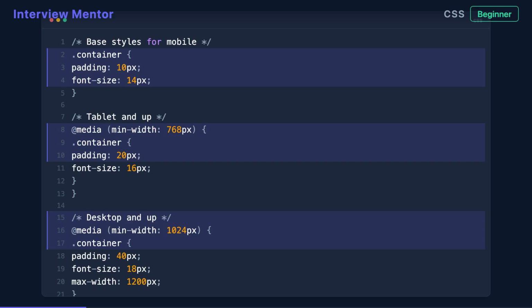The default styles target phones, then at 768 pixels we add tablet layouts, and at 1024 pixels we unlock desktop features. This forces you to prioritize essential content first.